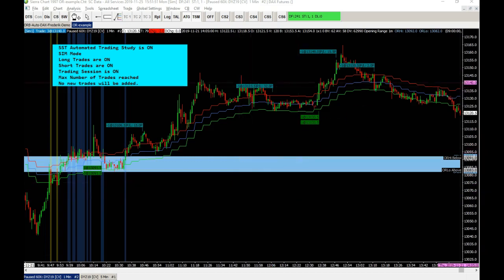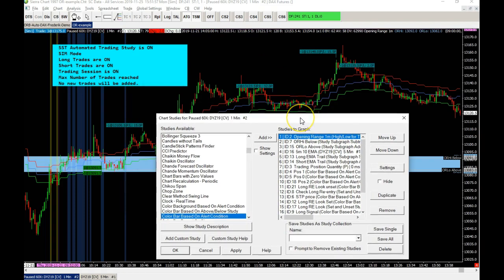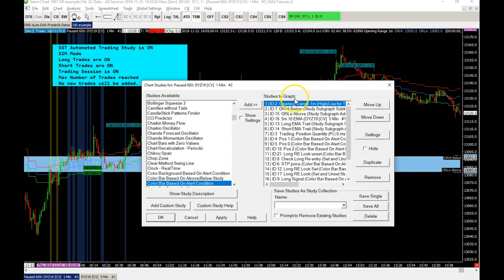So let's dive in. The study list here. The chart book will be below the video. I'll do a quick go through a few of the studies, and then the AT settings, and then the construction of the additional reentry. As you can see, there's quite a longer list of studies right now.